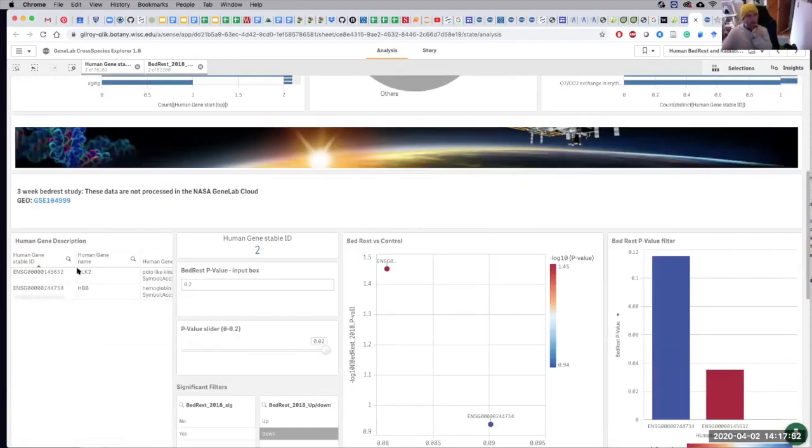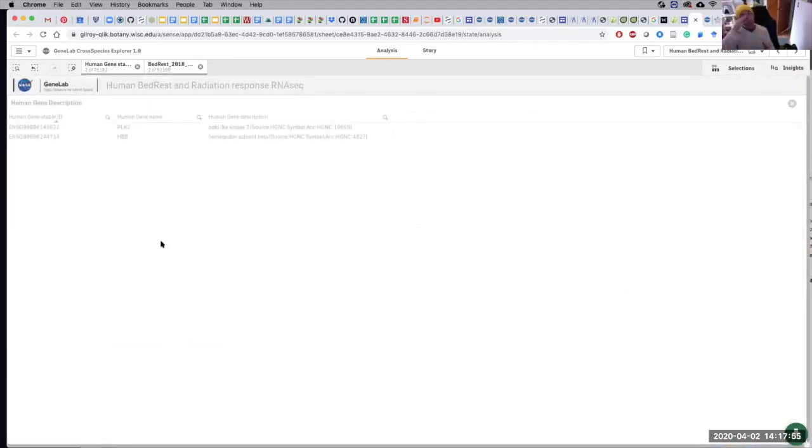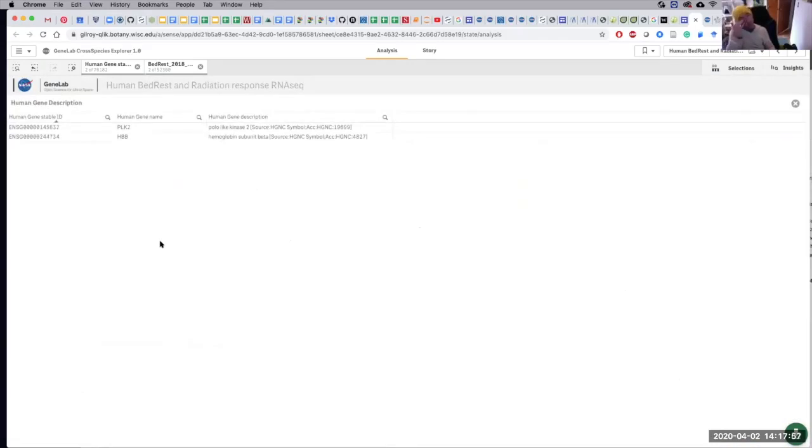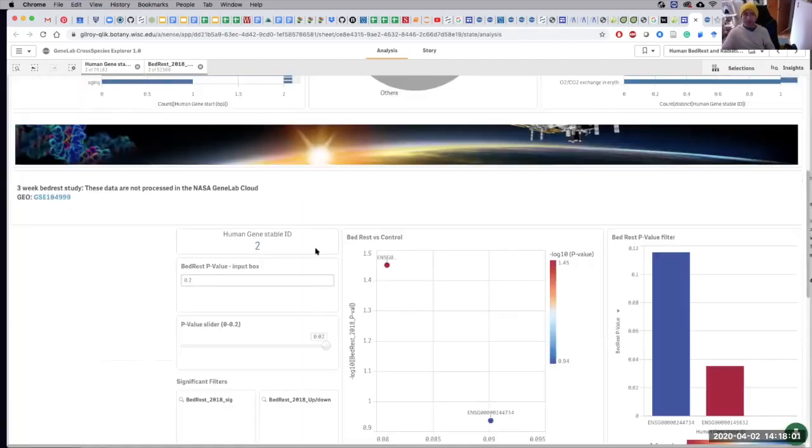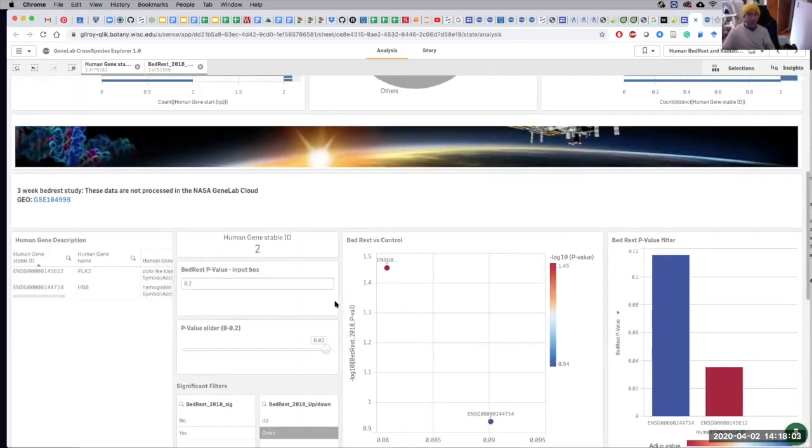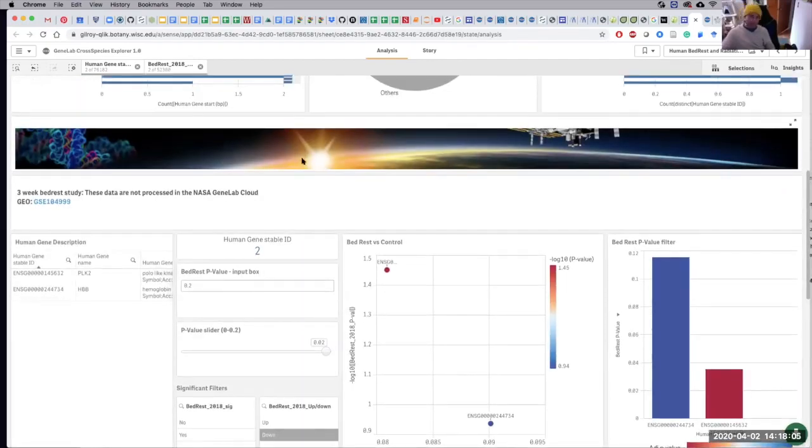So these 2 candidate genes would be worth going into and trying to find out more information about, in order to assess whether these should be monitored when humans go out into outer space.